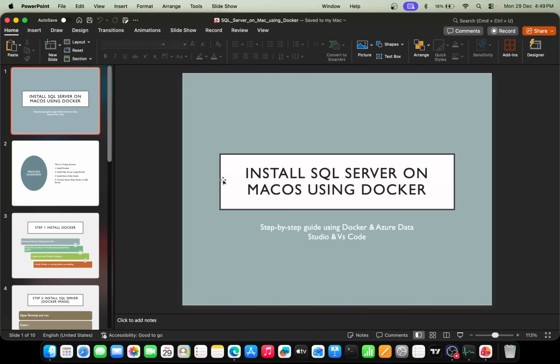As we already know, we cannot directly install SQL Server from the Microsoft site, and we cannot use it directly as we can Postgres or MySQL. So for using SQL Server, we need an intermediate step: we can use Docker, and from Docker itself we can install SQL Server and use it locally.